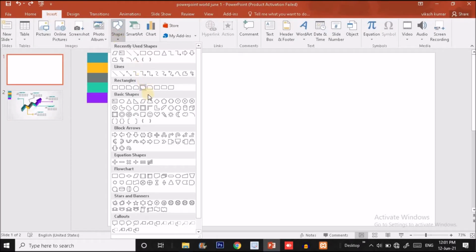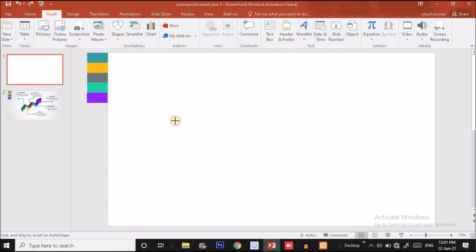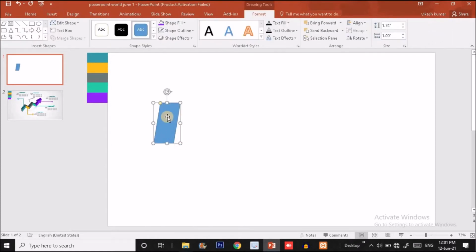Click on the insert option. Here you will find the parallelogram option. Just click on that and drag a parallelogram like this. Drag it like this, rotate it like this, and you can see the yellow dot over here. Just drag it upward and flip it horizontally like this. Okay, put it over here. Slightly I'm going to rotate it like this.